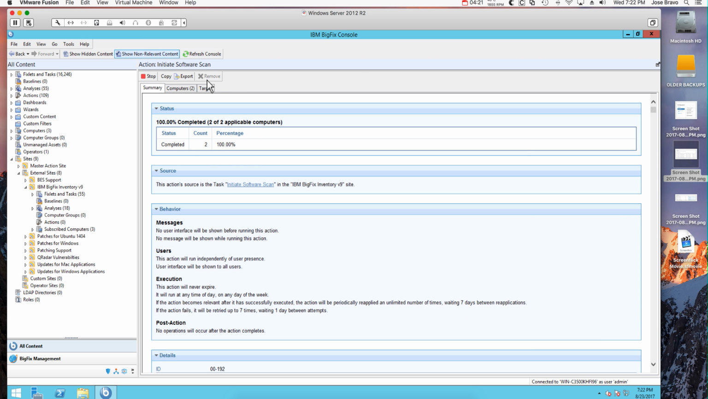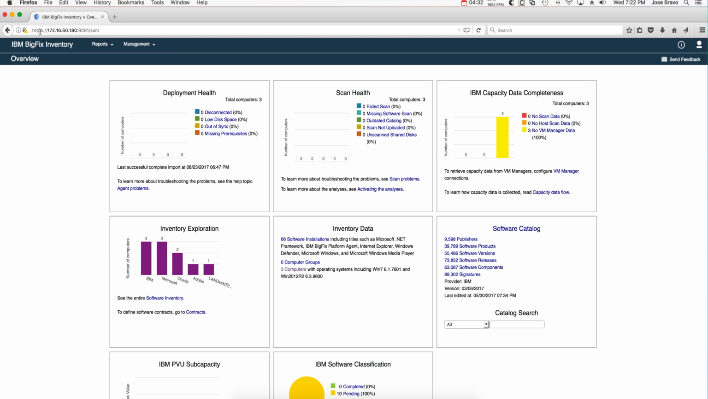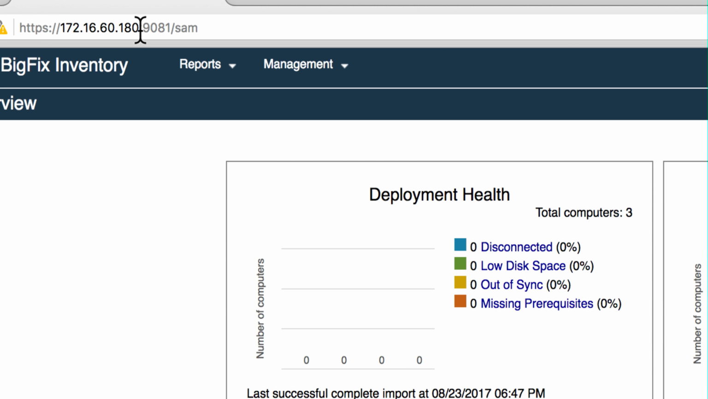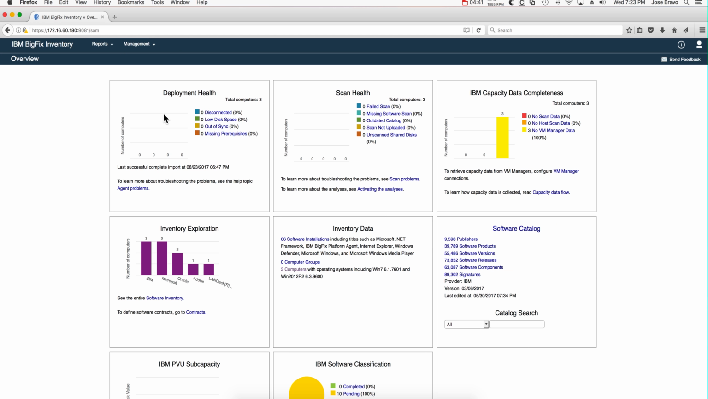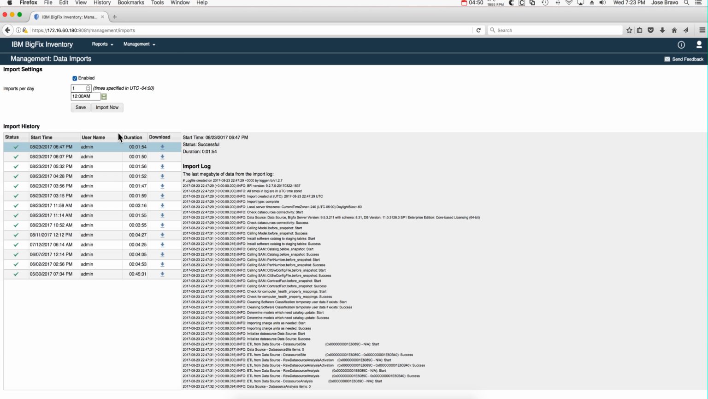Now that this is done, what we need to do is go to the BigFix inventory, and for that you just go to HTTPS on the BigFix IP address or host name and put 9081. Just put 9081, that will take you here. Now you go onto management, data import, and you're going to do import now.